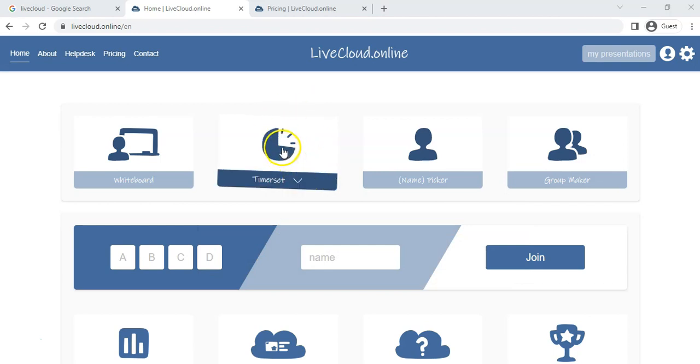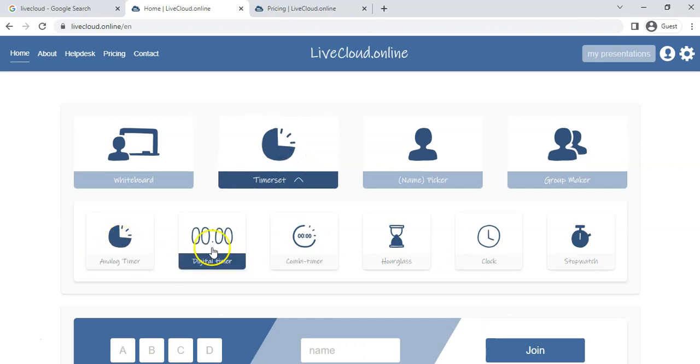So when I click on time set, if I want to click on the options, there you got lots of little countdowns and timers that you want. Maybe you got a lesson where you want to give the students 5 minutes to talk about a particular topic, or you want them to do a test for 15 minutes. You can use this to have a visual clock displayed. So let's look at the different options. Let's look at the analog timer.